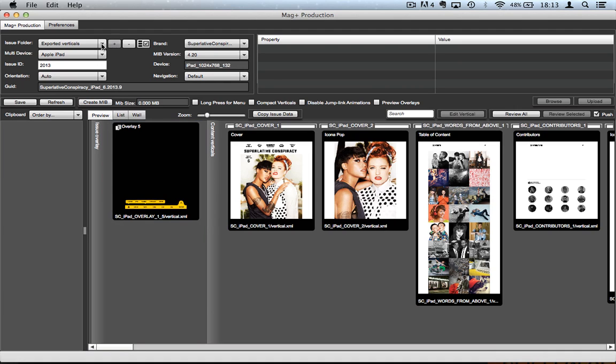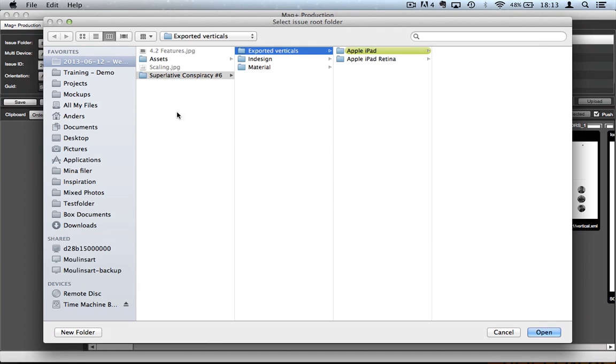And just to show you how it works, I'm going to go up here to issue folder, and I'm going to add a new issue folder here to look at. As you can see, if you have a look here at my folder structure, this is the recommended folder structure for when you're doing work with our tools.